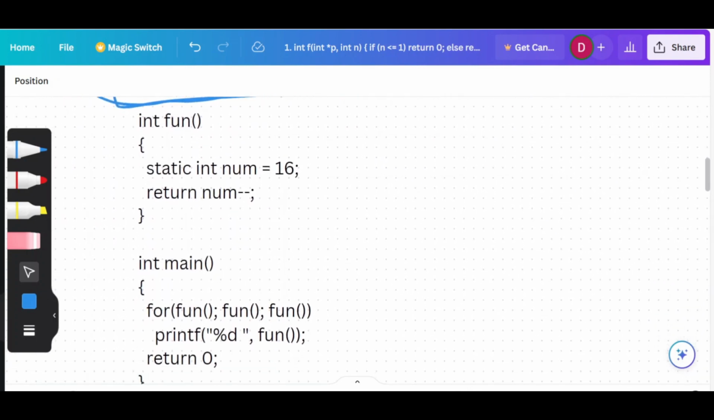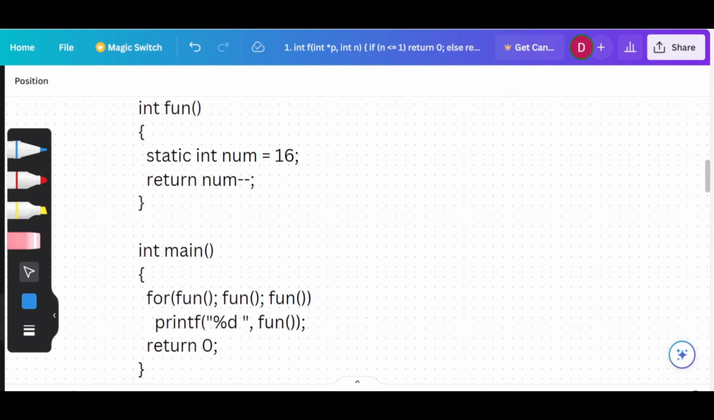Yeah, this is our second question. Now you see, I discussed this question a lot when I discussed looping and nested looping. This question is all about static and looping. If you know the static keyword and looping, you'll be able to give the answer. Now you see, static integer num is equal to 16. So num is 16. And return num minus minus. This is the only function.